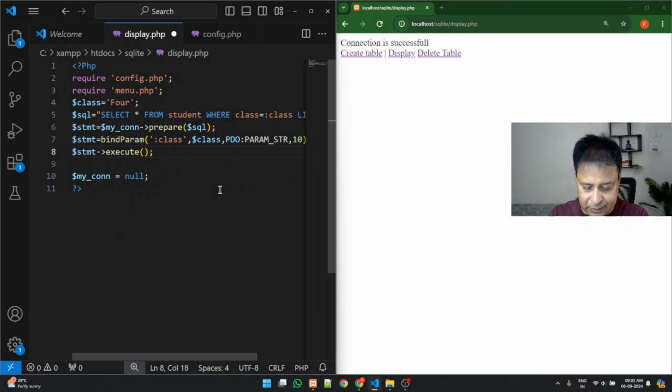Fine, this part is over. Now I will use a while loop and fetch. By using fetch, I will pick up one row at a time, until all the rows are exhausted. I will use a while loop to loop through all the data and get the output.